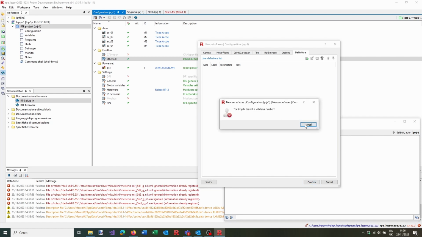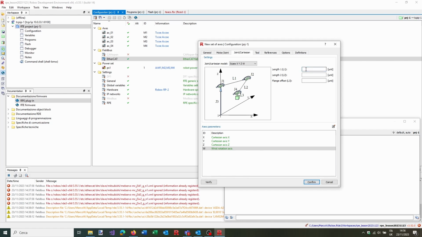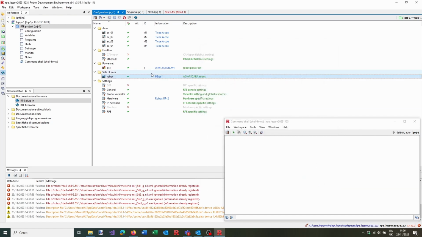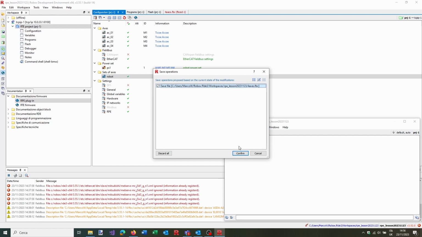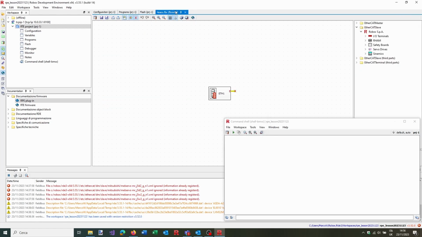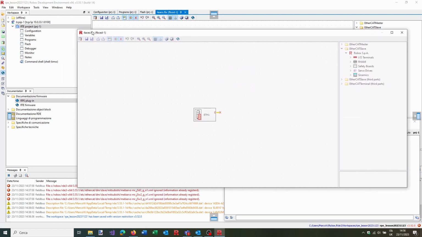Length 1 is not a valid real number. Oh, sorry. Yeah, here we still need to write the length of L1, L2 and L3. So, for example, let's say L1 is almost half meter and L2 is 44 centimeters. And finally, R3 could be just something tiny such as 25 millimeters. Okay, now let's confirm. And let's save. Good. Now, let's open here the Fieldbus editor.